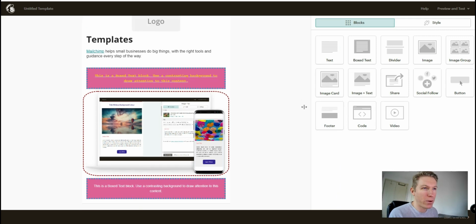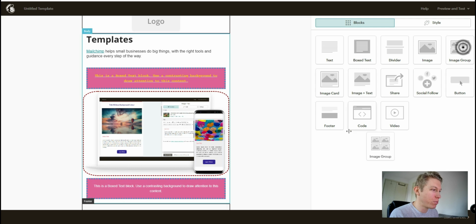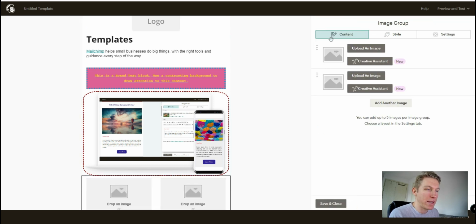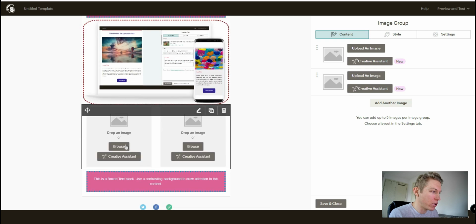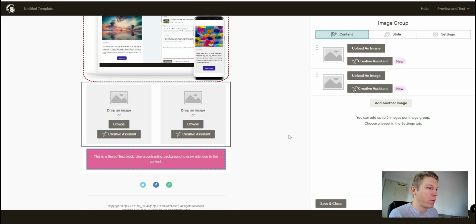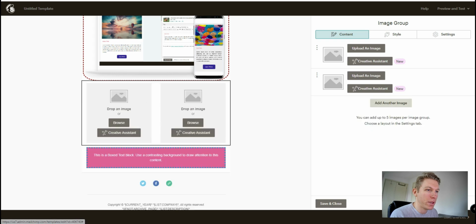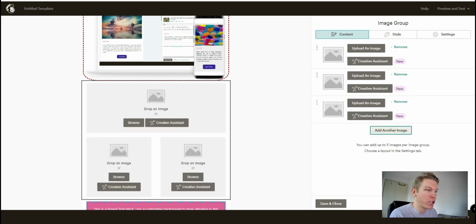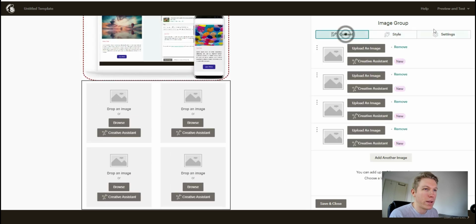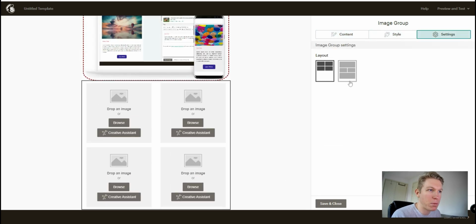And you can also decide if you want to have image groups. So we select an image group. It's exactly the same again, but here you can see you've got 2 images left and right. You can add up to 5 images per group. If we click on add another image, see it creates this cool effect here. We can add another. And now we go to settings, it provides us with a few layout options.